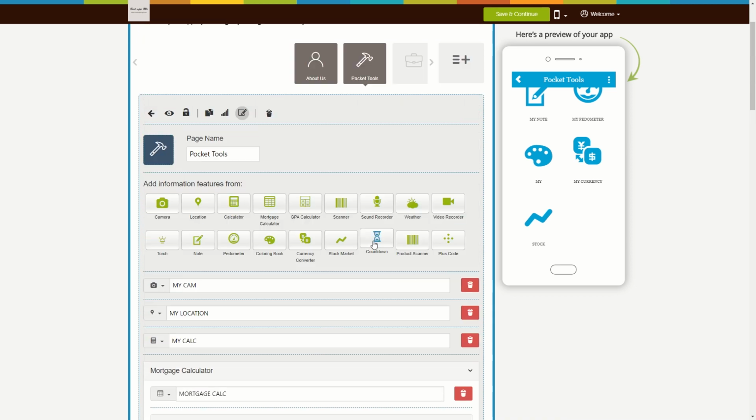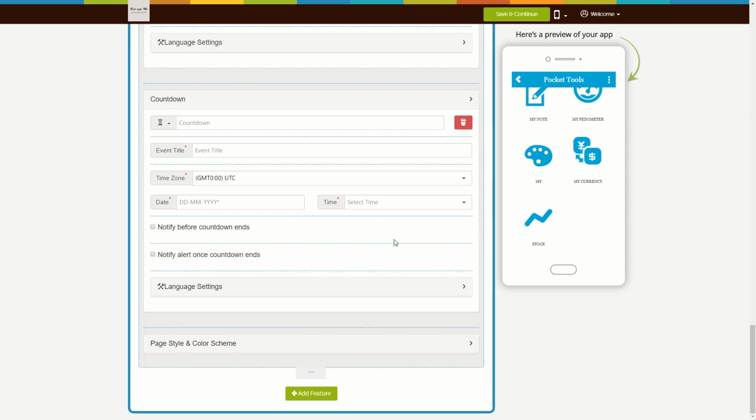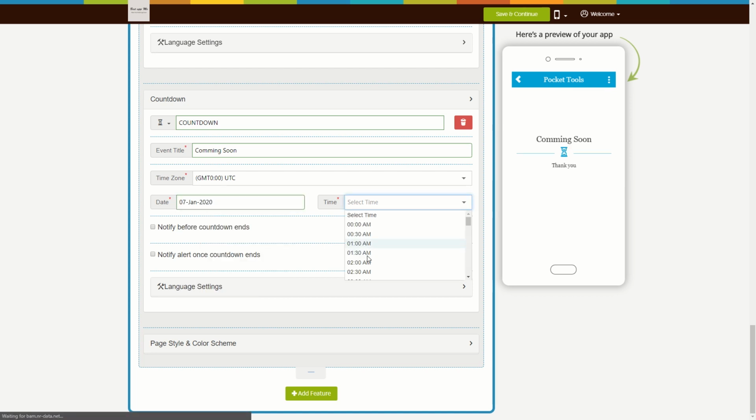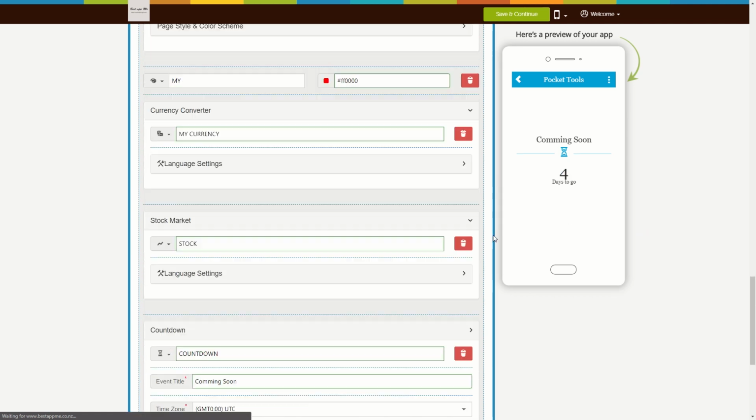Countdown alerts allows app users to set reminders for specific events. Simply provide event title, time zone, date, time. You can also add predefined text alert messages which will be delivered to your app users before the countdown ends. In addition, you can also set alert messages to inform app users when the countdown ends.